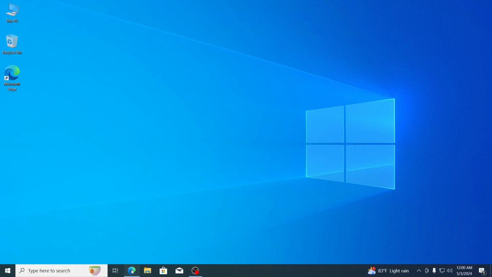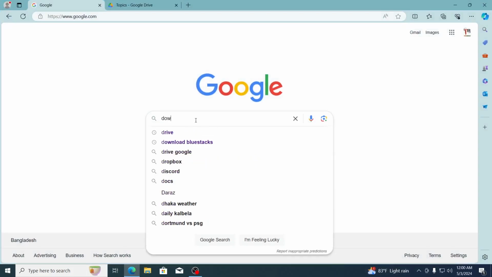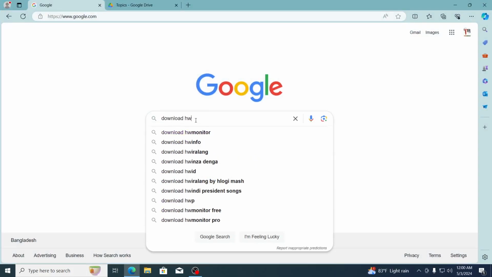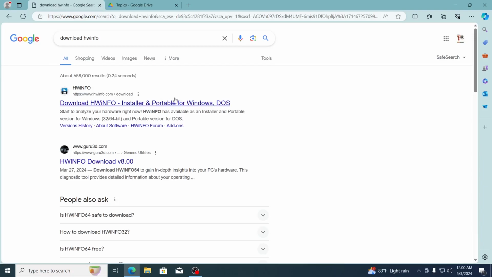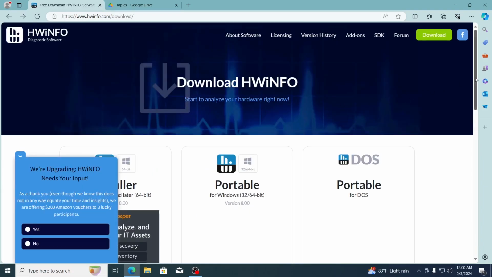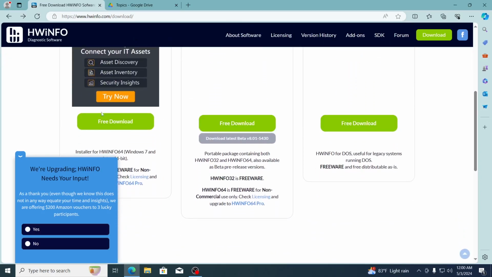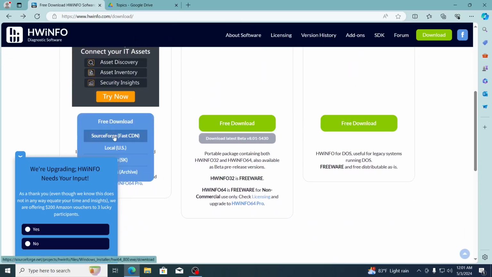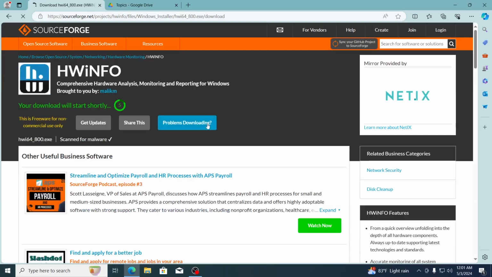At first, open up your browser. On Google, search for download HWiNFO. Go to the first link. Then on this page, just scroll down. Go to free download. Click on SourceForge. Then just wait 5 seconds, it will start downloading.